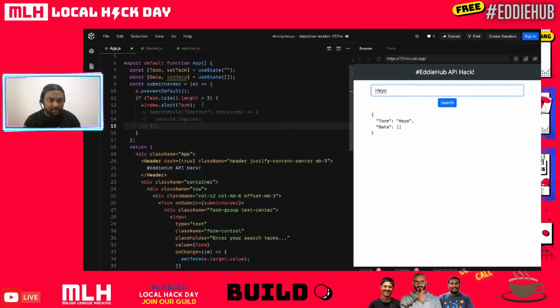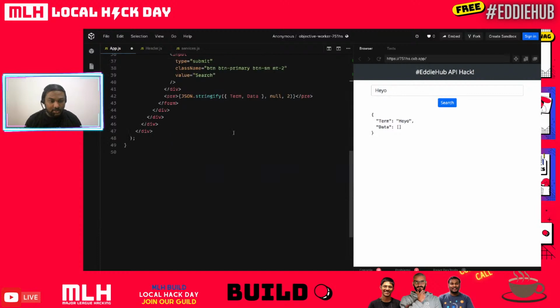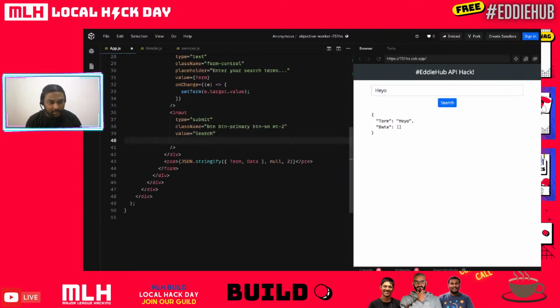The next thing is we have got the term contents, and also we need to do one more thing. Until the term's length is greater than 3, we should not enable the search button. So this is conditional enabling and disabling. Disabled is going to be on condition length is less than or equal to 3. So if I delete this, it's disabled and nothing's going to happen. If I put a lot of words, then it gets enabled.